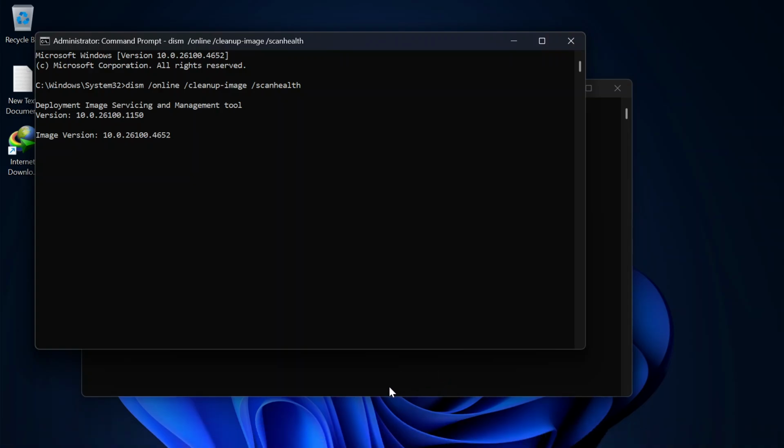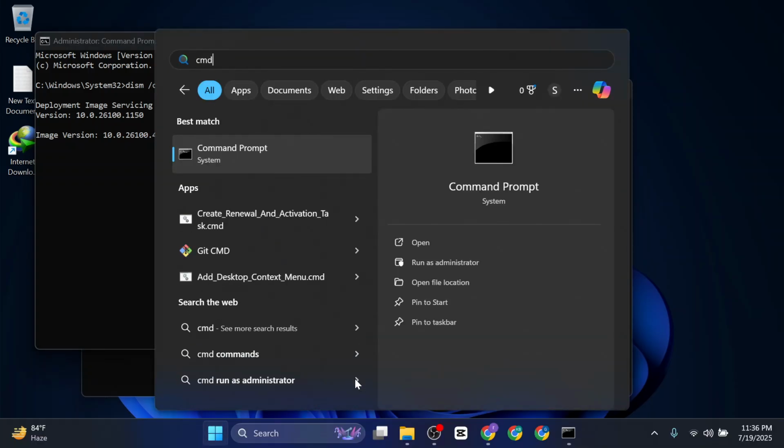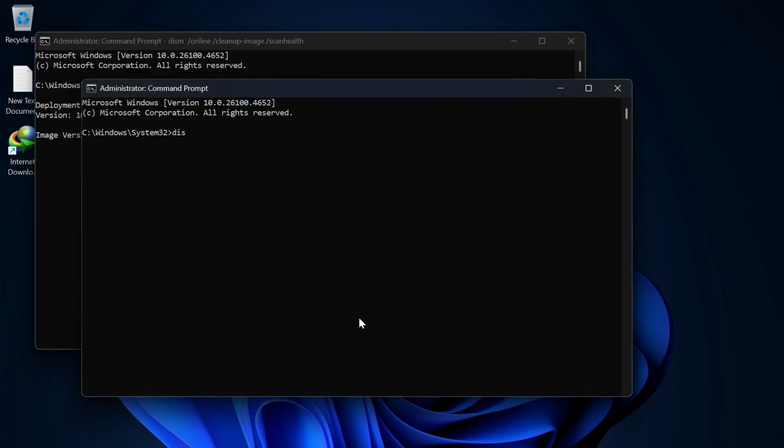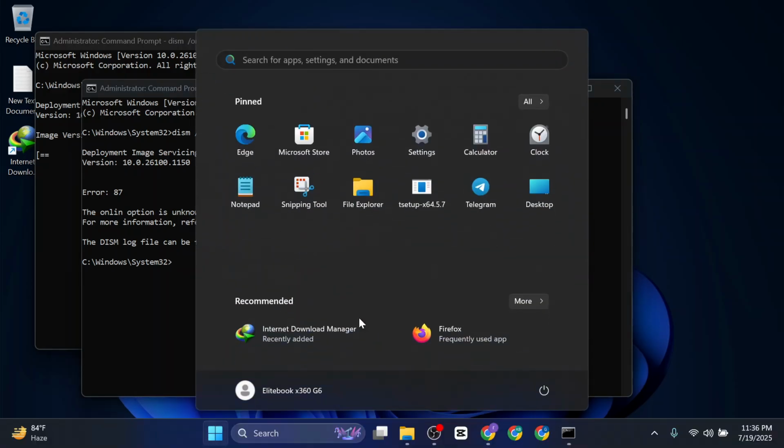And after that you just have to again click on the Windows search bar and run the command prompt as administrator. Then you just have to write the command like this: DISM space /online, then space /cleanup-image, then space /restorehealth. Then you just have to click on enter.